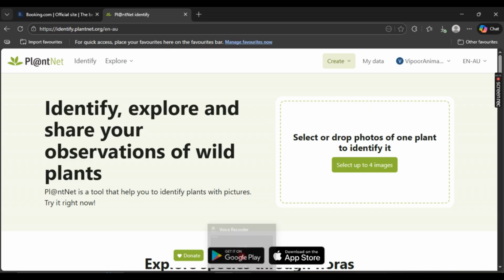Now, first things first, simply open up your PlantNet website. Once you have done that, you should be provided with this interface right here. Now, once you're under this interface, make sure you are logged in as well. We have also created a video on how to do it, so make sure to watch it.